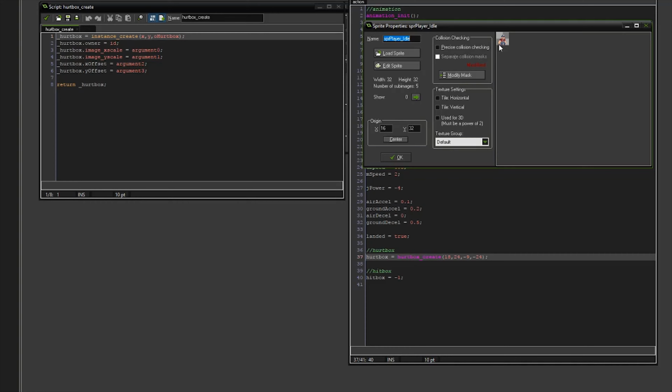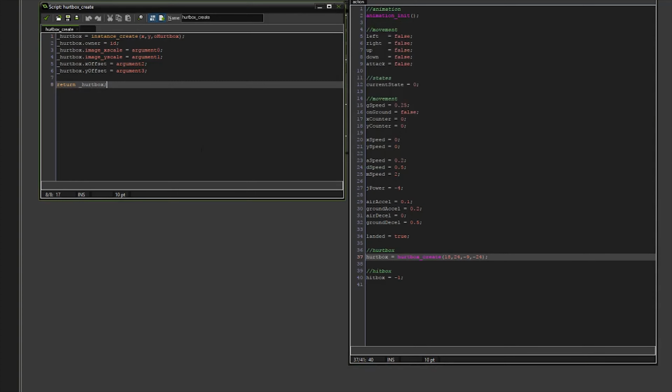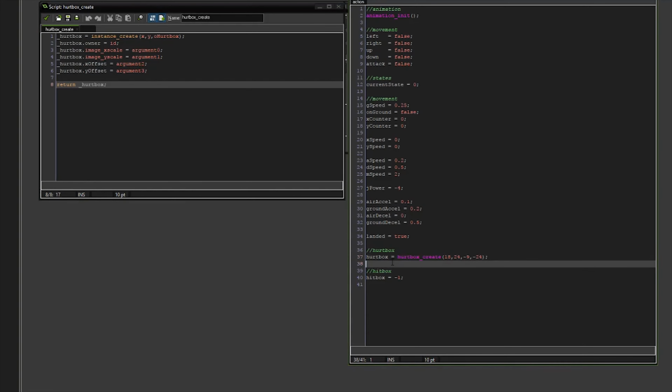Now, there's this other piece of the script that I forgot to mention before. Return basically just returns the information that is stored in this variable. So underscore Hurtbox, which in our case is just the ID of the Hurtbox we've created. And since we've returned it, we've also stored it in a local Hurtbox variable in our player object, so it can reference it as needed. And we also need to set the hitbox to just -1. We're not creating a hitbox when the player is created. We're only going to create a hitbox under certain circumstances, like in the middle of an attack. So this just needs to be -1 for now. We'll assign stuff to that as it comes up.